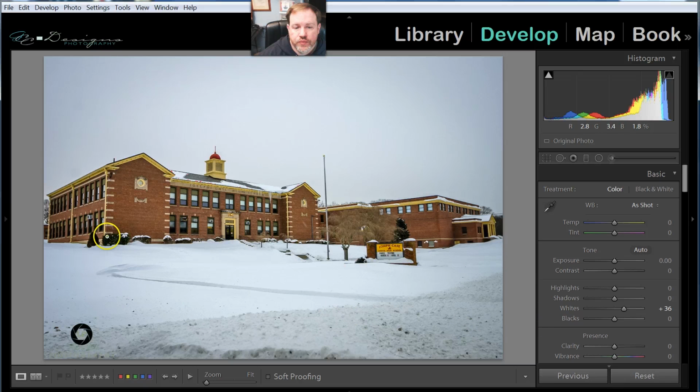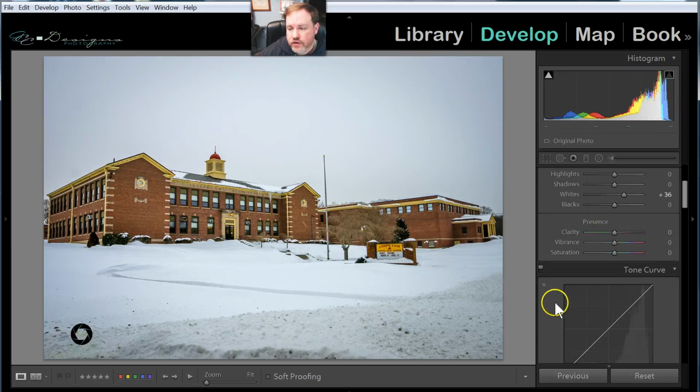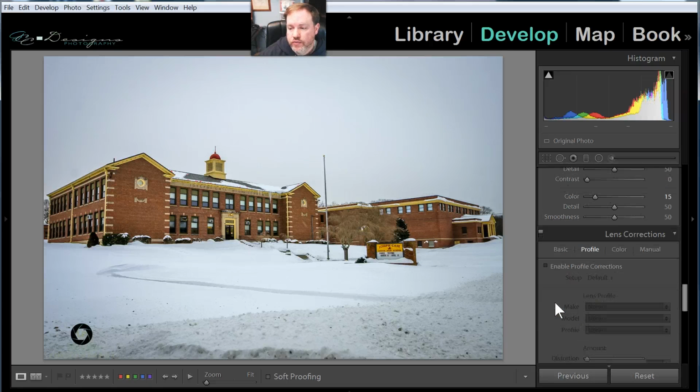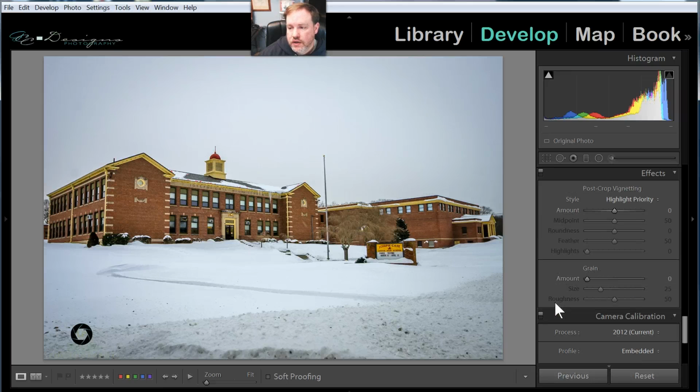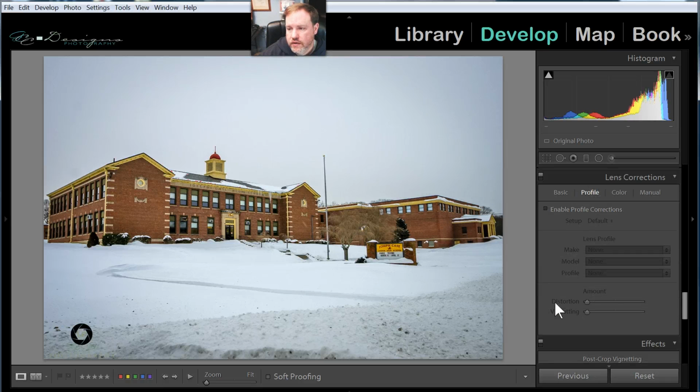Now, when you do shoot a building, what can happen with a wide-angle lens is you get some distortion. You can see how the lines in the building sort of look like they're pointing inward towards each other. So there are tools in Lightroom to help with this. And let me come down to where they are. Oh, here we are. Lens correction.